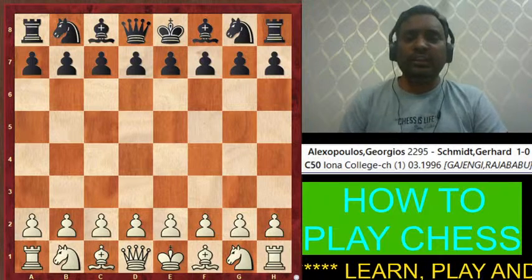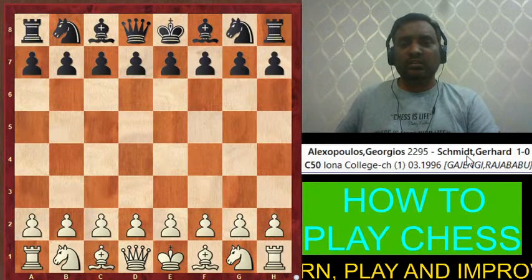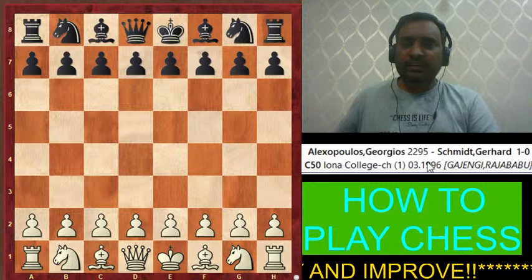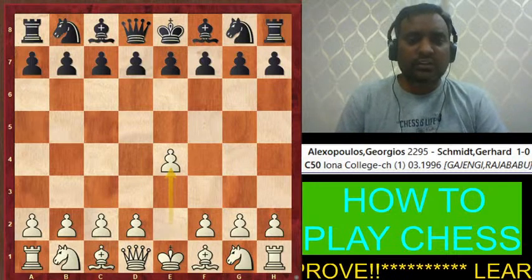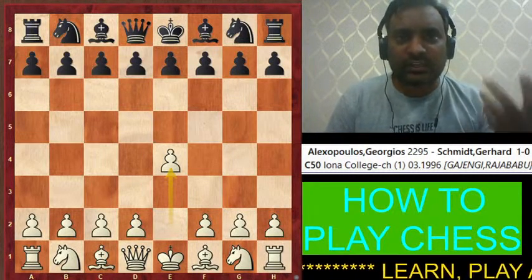ओके, नाउ ये जो गेम है, this game is played in 1996. ओके, सो लोना कॉलेज चैंपियनशिप में this game is played in 1996. ओके, सो let's see how this game happened. तो I want your involvement, more involvement. तुम लोगों की involvement मुझे ज़्यादा चाहिए.